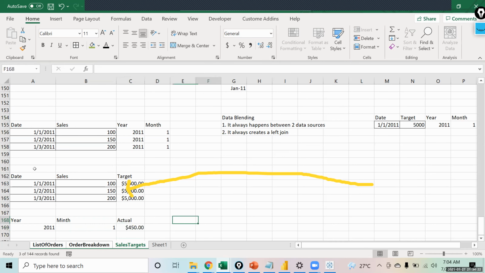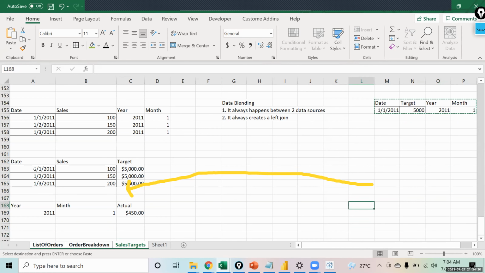And if I come over here, I already have 5,000. So now I only have one row. If I join on the basis of year and month, I'll get one row from here and one row from here, which will be the correct representation of the data. Getting it? Yes. I'm getting it now. Thank you.